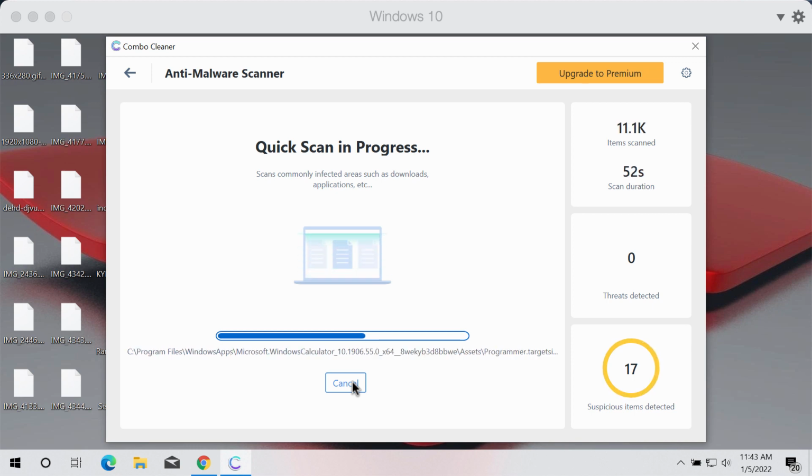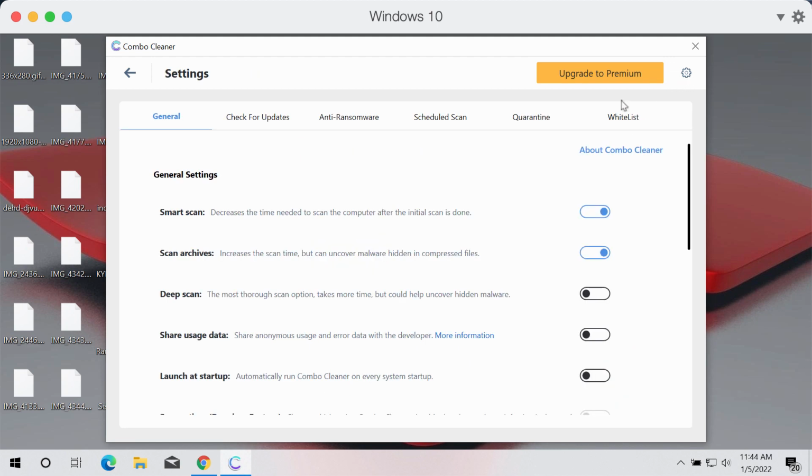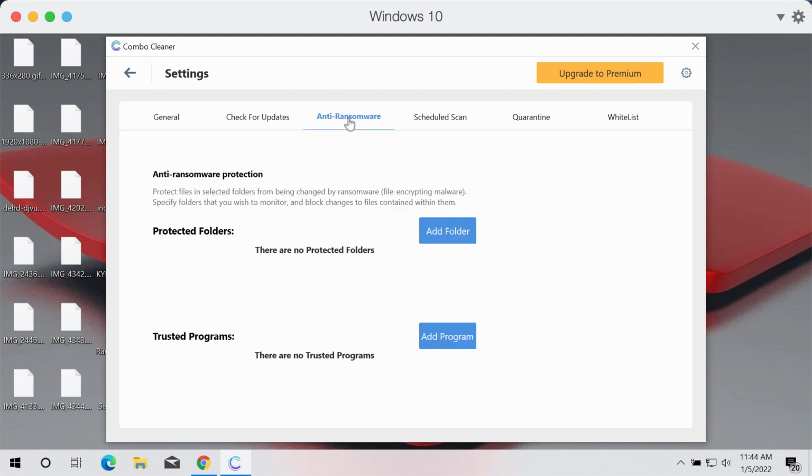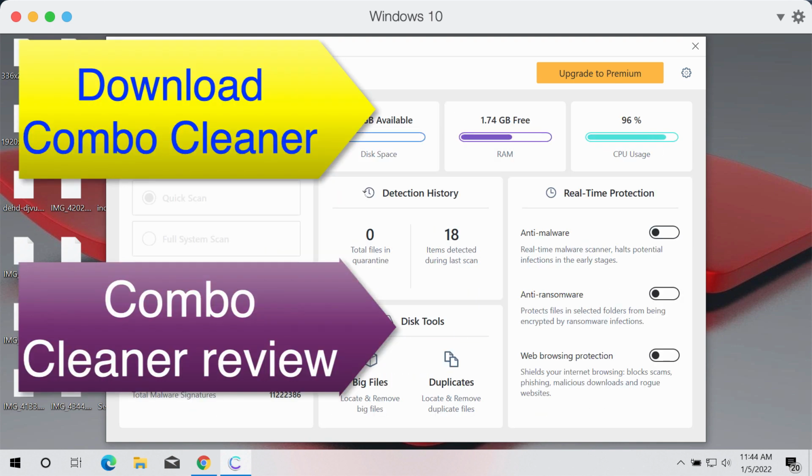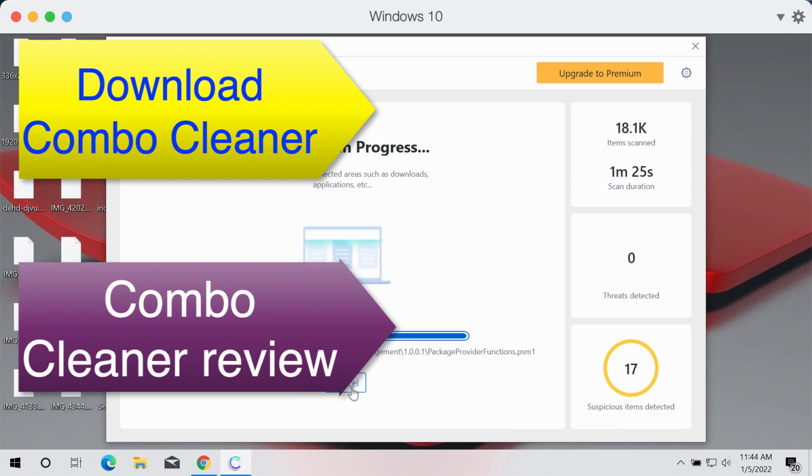Or we strongly advise that you consider upgrading to the premium version of the program in order to neutralize all these threats automatically and have your computer and your files protected. There is a special feature in Combo Cleaner called anti-ransomware, part of the premium license only, and it lets you add certain folders on your computer that will be properly protected against all sorts of malware or ransomware attacks in the future.